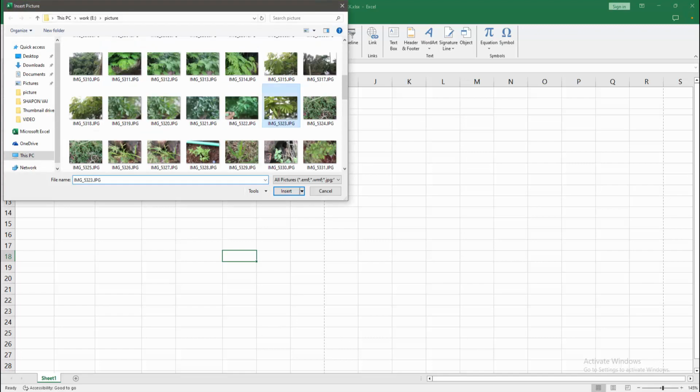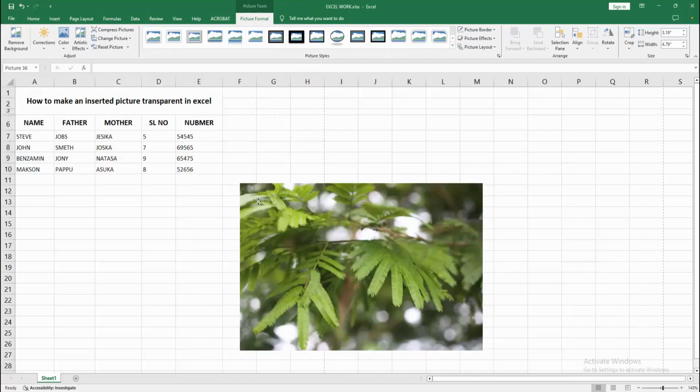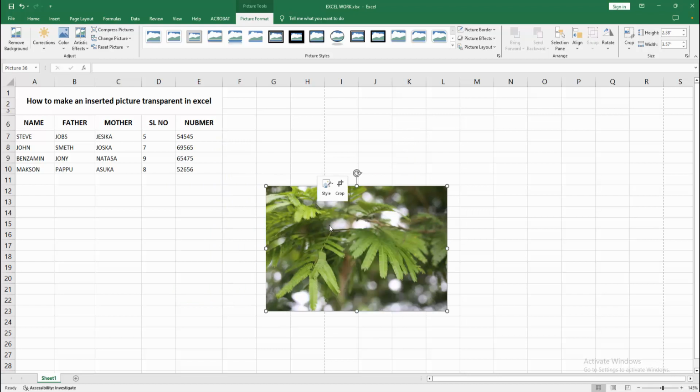Now I am selecting an image from our file and inserting it. Now you can see an image here. Now we want to make the image transparent. Right-click and cut the image.